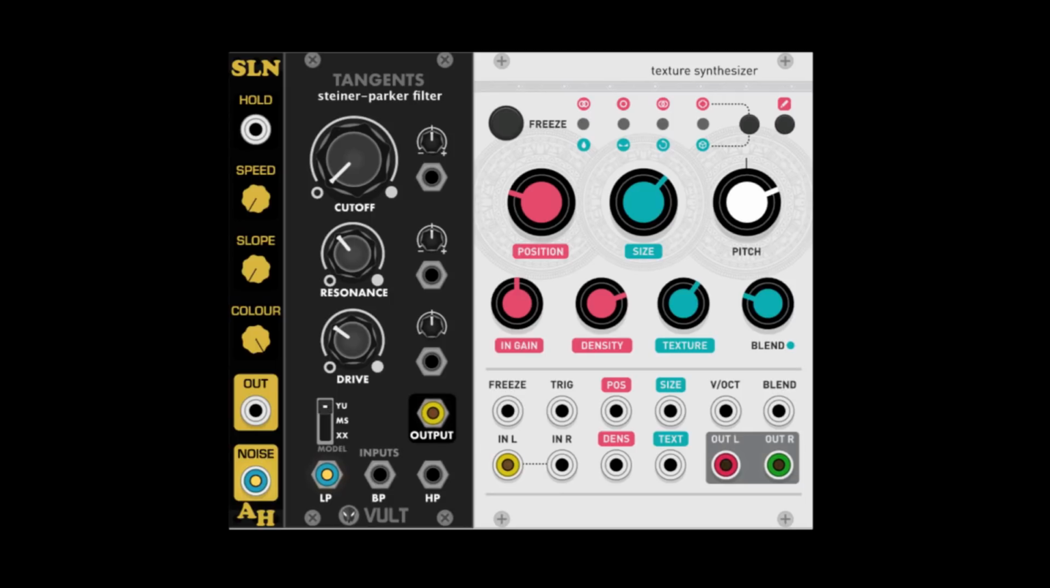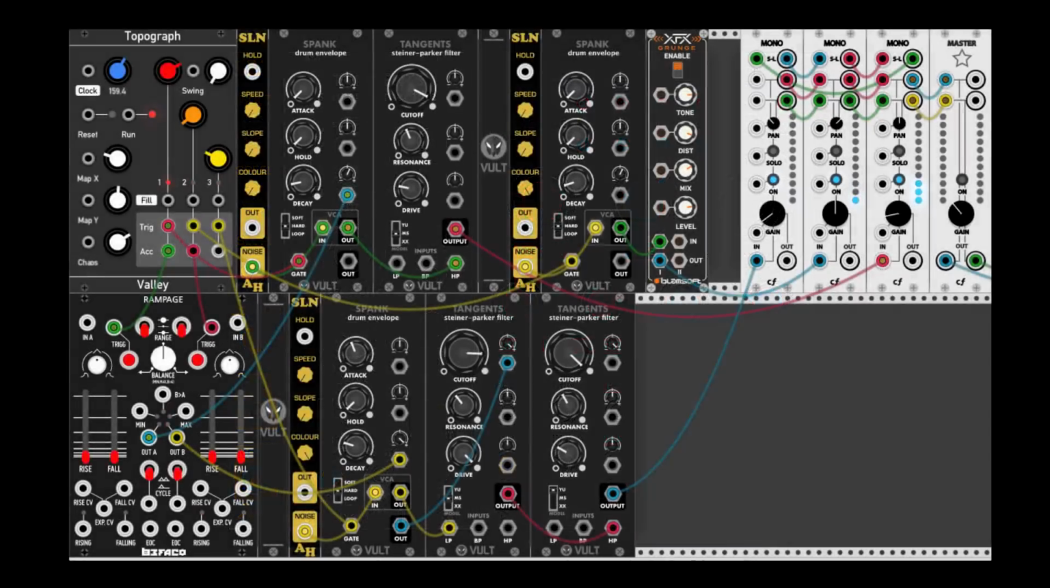And another cool thing to do with noise as a sound source is creating percussive sounds. So here we have the Topograph from Valley as our drum sequencer, and we have three noise generators. One is generating white noise and the other two are generating red noise. They are all going through an envelope generator, in this case Spank from Volt, and some filters. And this is how it sounds.